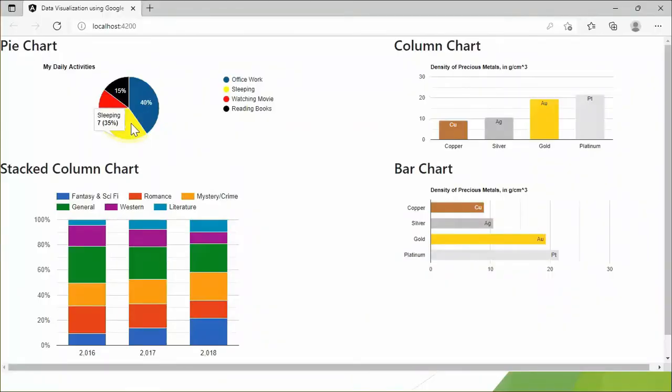This is the pie chart I had created in the first video. This is the column chart I created in the second video, this is the stock column chart created in the third video, and this is the bar chart I had created in the fourth video.